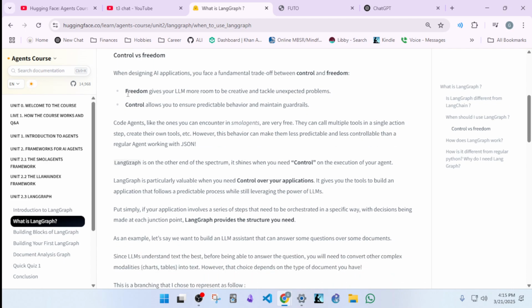When designing AI applications, you face a fundamental trade-off between control and freedom. Freedom gives your LLM more room to be creative and tackle unexpected problems. Control allows you to ensure predictable behavior and maintain guardrails. Code agents, like the ones you can encounter in smolagents, are very free. They can handle multiple tools in a single action step, create their own tools, etc. However, this behavior can make them less predictable and less controllable than a regular agent working with JSON.